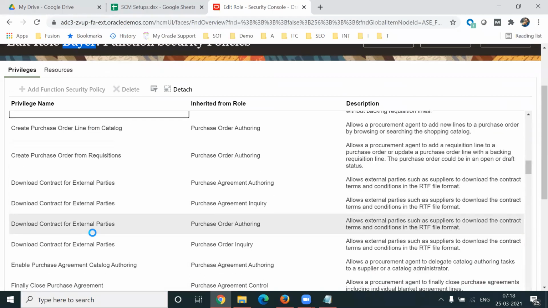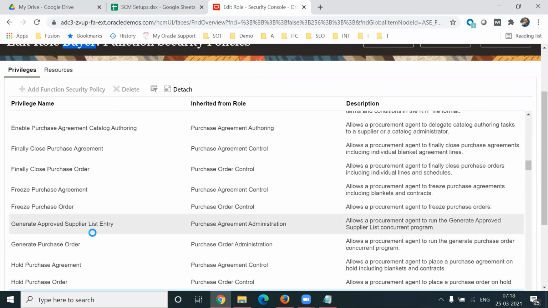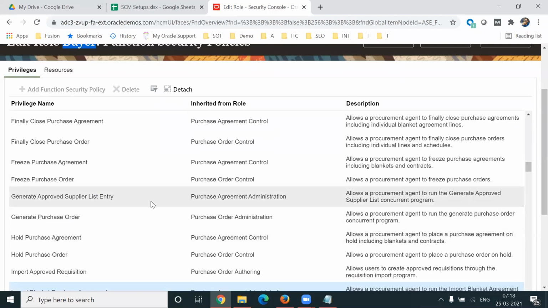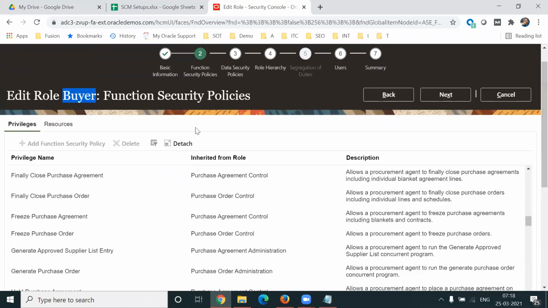Okay, as I said, you won't see duties here. Duties are not going to be directly displayed in the role. It won't display directly here, but all these privileges are grouped into duties.